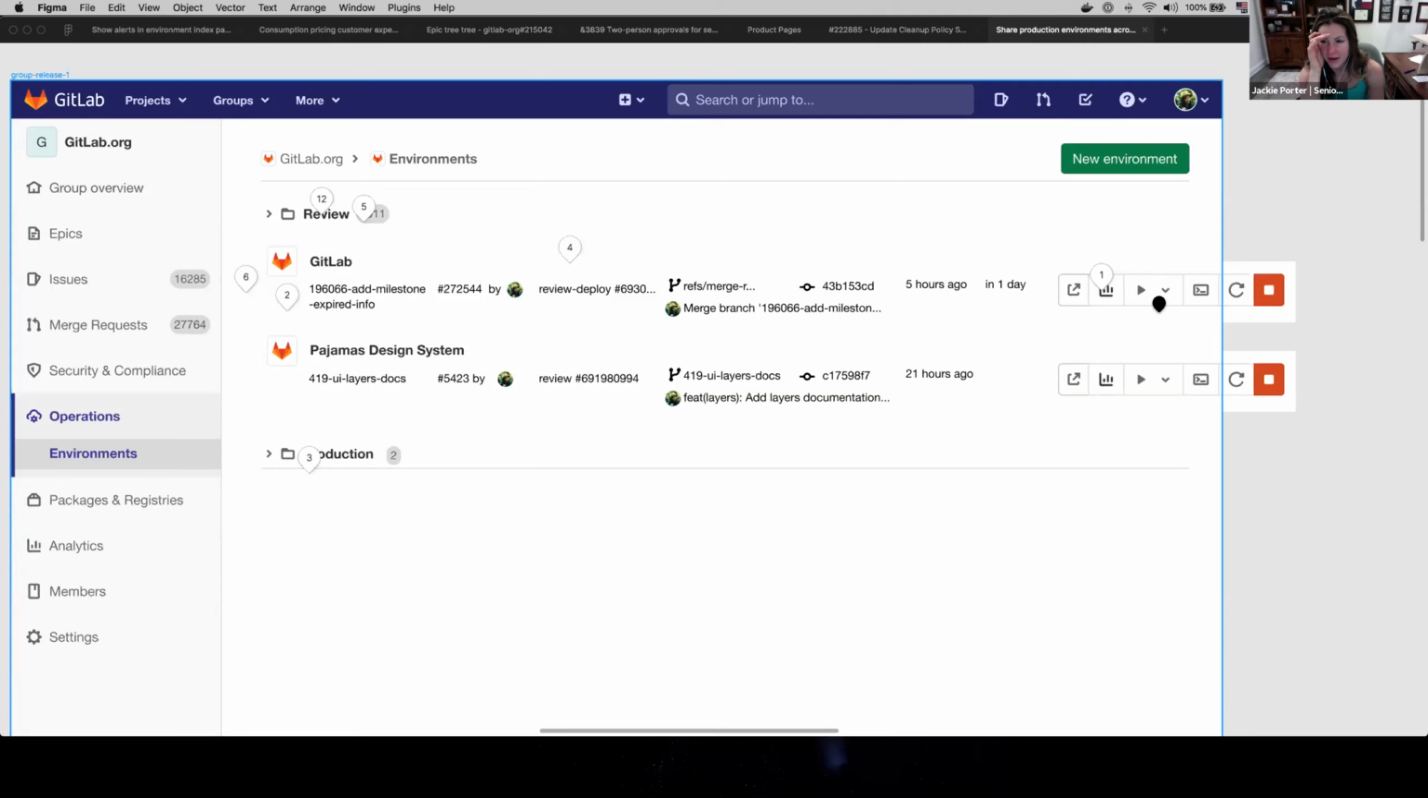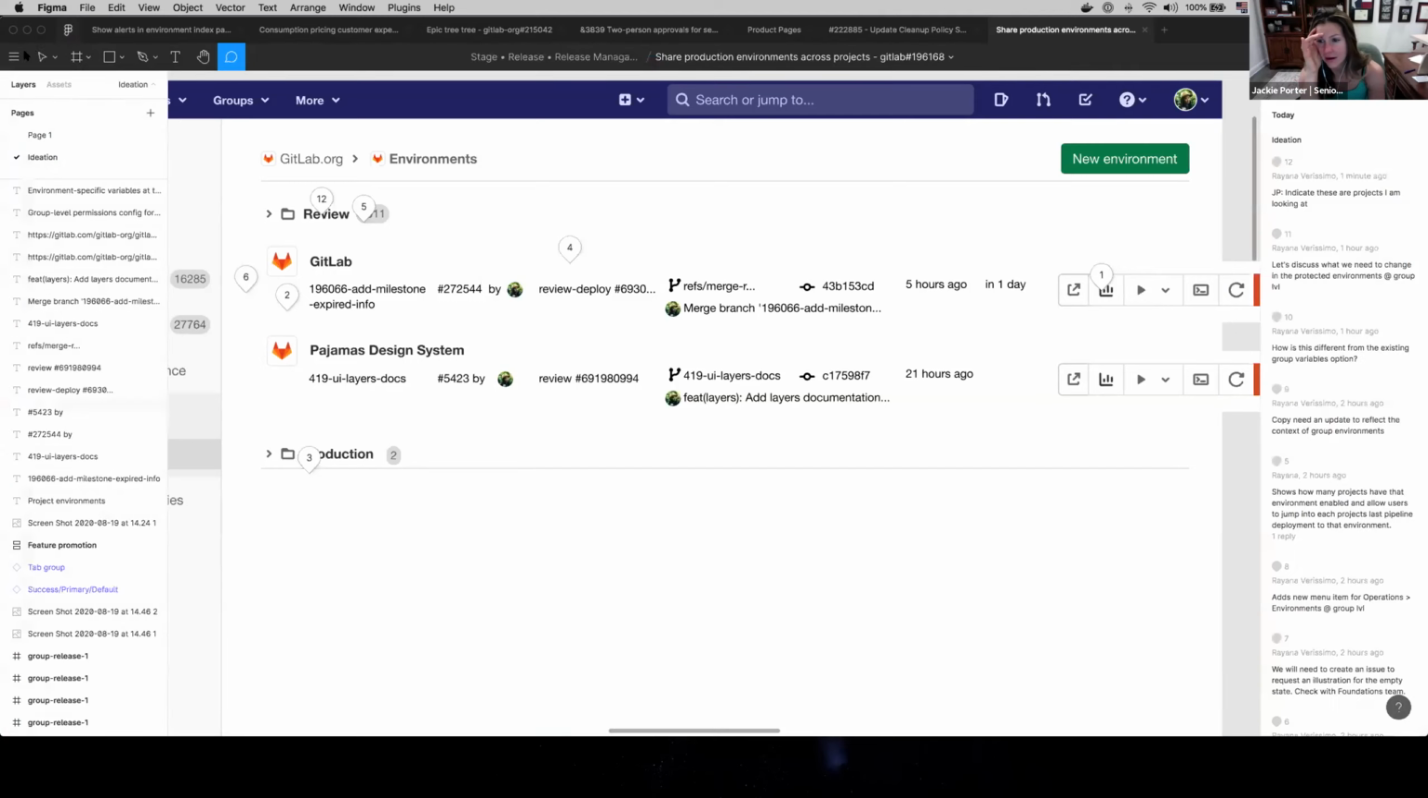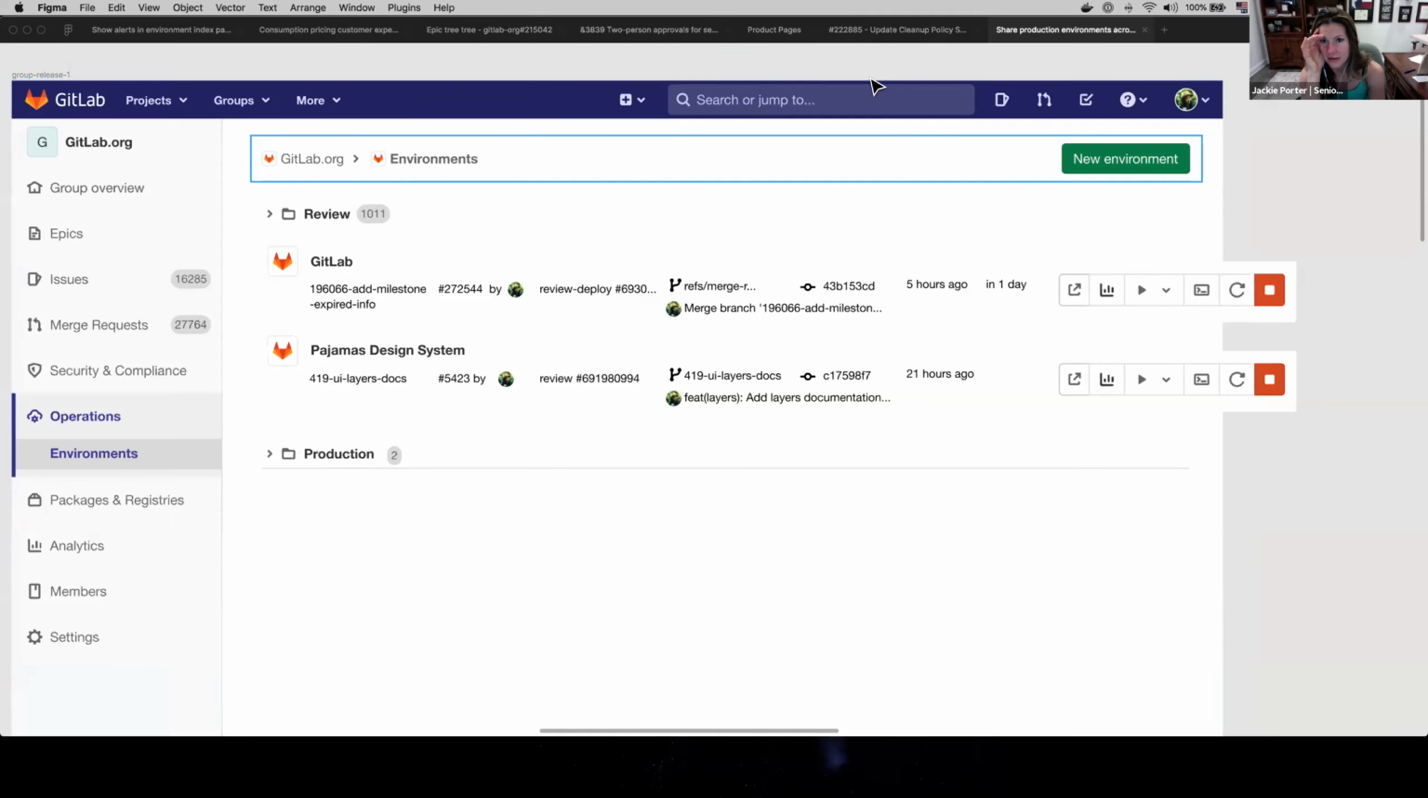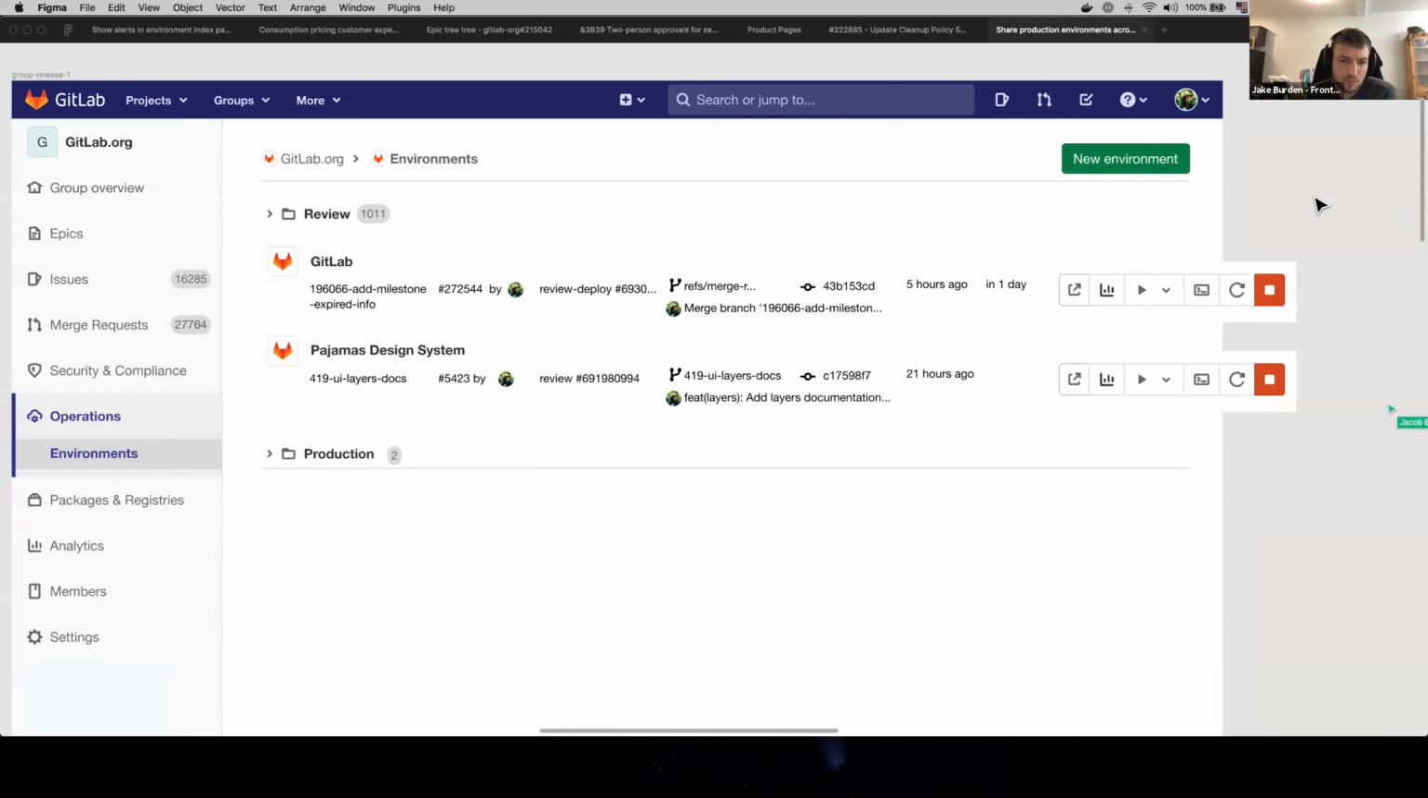Here's what I would like: this view to be really clean, and that we give people the opportunity to link off to their project view. But I also think that if we're allowing people to create new environments here and say, I want to share this environment in these other projects, the detailed view might actually be warranted. What do you think, Jake? Yeah, I agree with your thoughts there, Jackie.